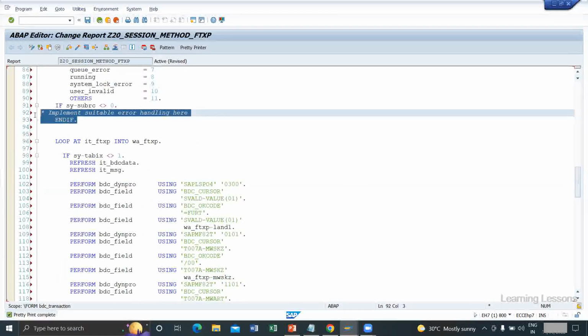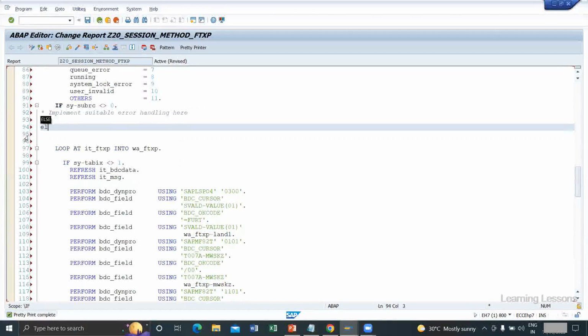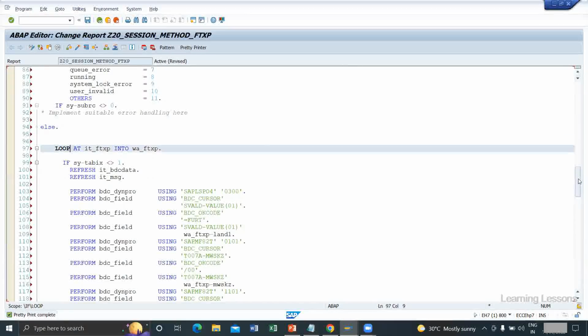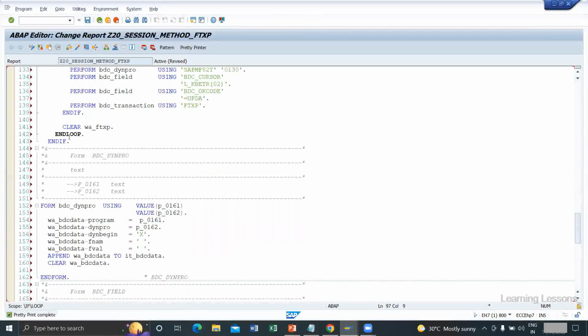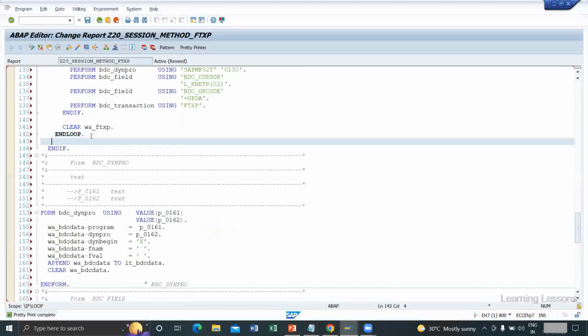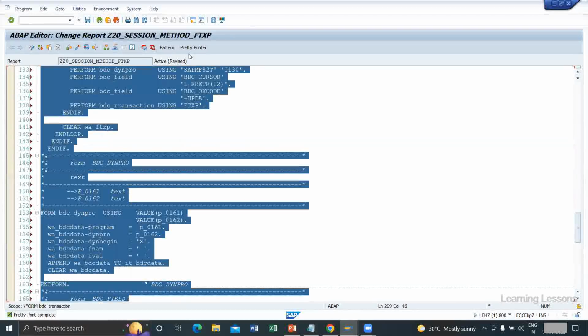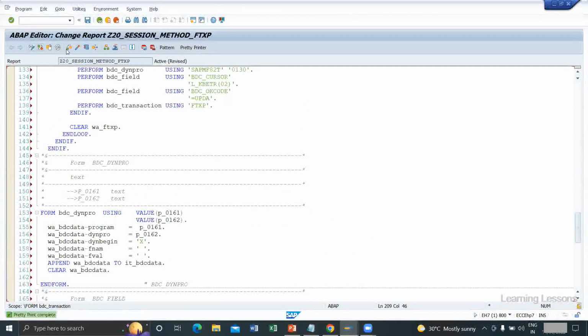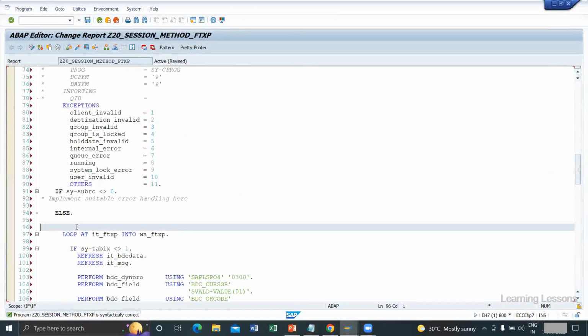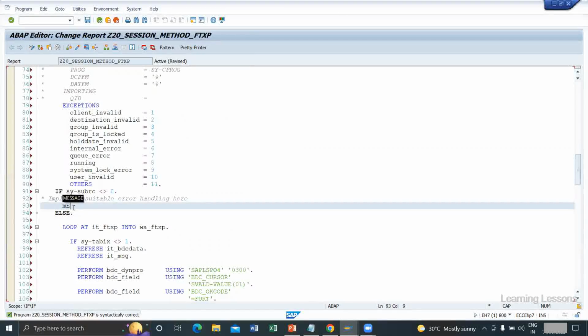Here again we have an else block. If it is a success, the loop will work again. This is the end if. And this open is done. Here we'll write the message: BDC open session failed.